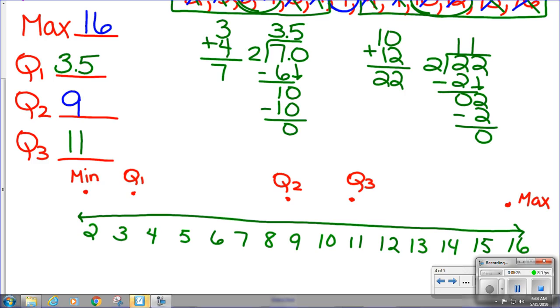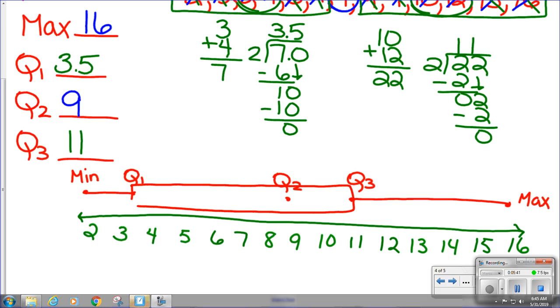Now, how I draw my picture, I'm going to connect Q1 and min with a line. I'm going to connect Q3 and max with a line. Those are called my whiskers. And I'm going to place a box that connects the rest of everything. And then I'm going to place a line down at Q2. And remember I said that we find 25% of our data between min and Q1, 25% of our data between Q1 and Q2, 25% of our data between Q2 and Q3, and 25% of our data between Q3 and max.